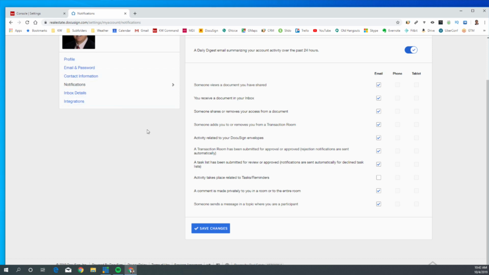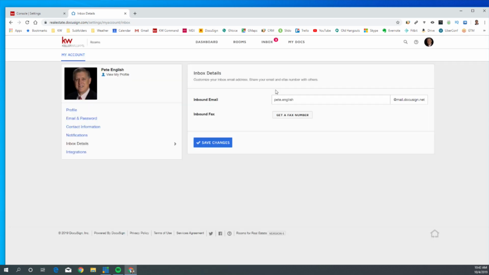Okay. So what I really wanted to show you was how to create your own email address so that you can email documents directly into your Docusign account, and it saves you a bunch of time from having to take it out of KW email, download it to your computer, and upload it back into Docusign.